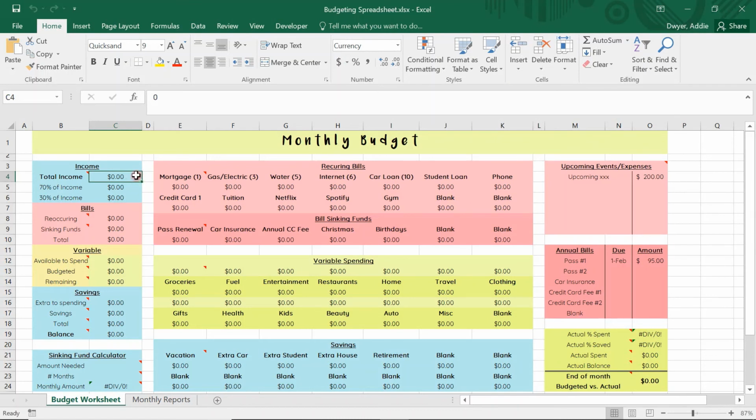In this example, I'm going to put that my monthly total income after tax is about $3,500. The spreadsheet will then automatically calculate what 70% of your income is and what 30% of your income is. That is because you should be able to live off of 70% of your income. In this case, that would be $2,450. And for the other 30%, the $1,050, you should be able to use towards your savings.